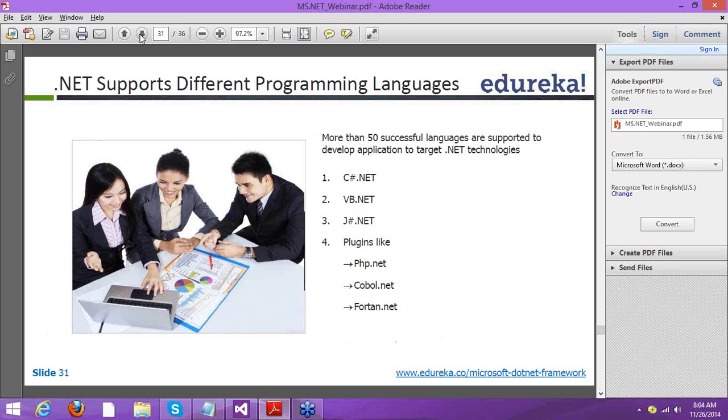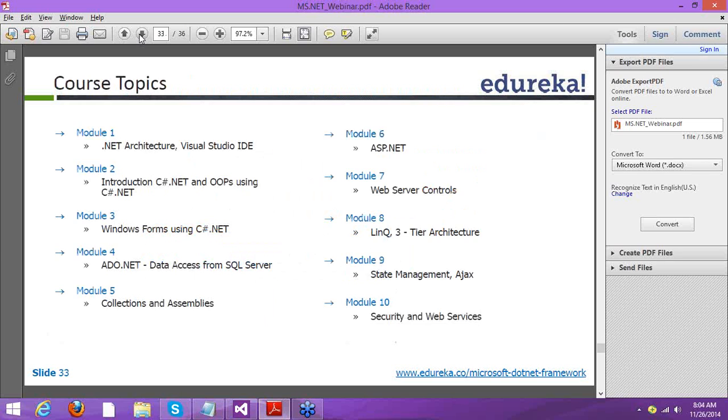Not only that, there are ready-made plugins. Plugins, in the sense that ready-made applications can be converted. For example, there are plugins called PHP.NET, COBOL.NET, Fortran.NET. So you can understand any application or any language is allowed to work in .NET. Next, coming to the next feature.